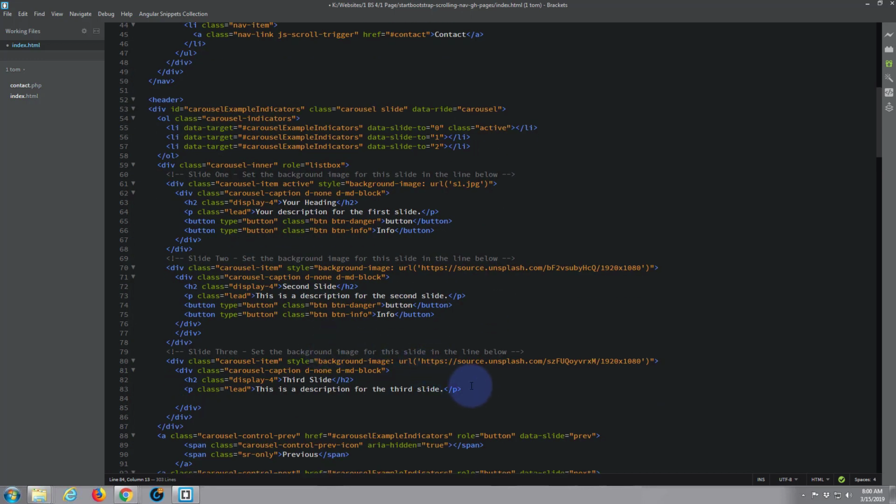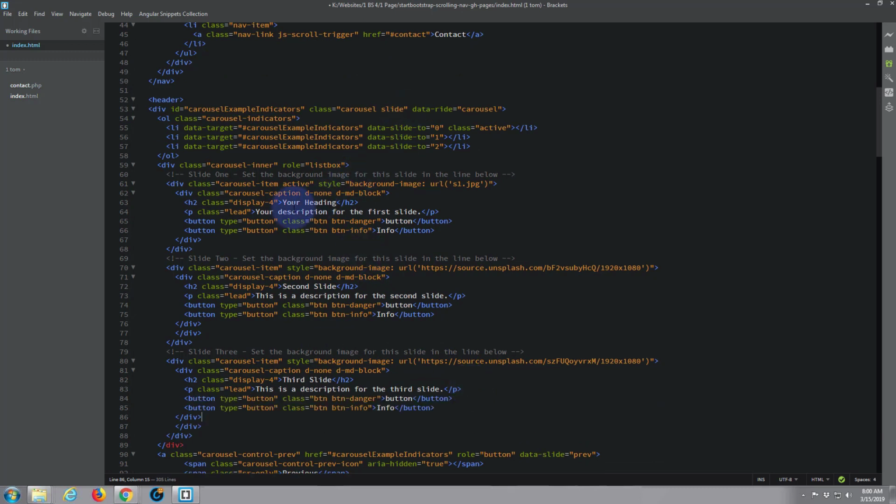Now while we're in here, what exactly do we want our buttons to say? If you look at it, there's the button. It's a type button, it's a class, button danger, button info. And the white text in between the blue pointy brackets is what the actual button says. So let's say contact us for the first one, and learn more for the second one.